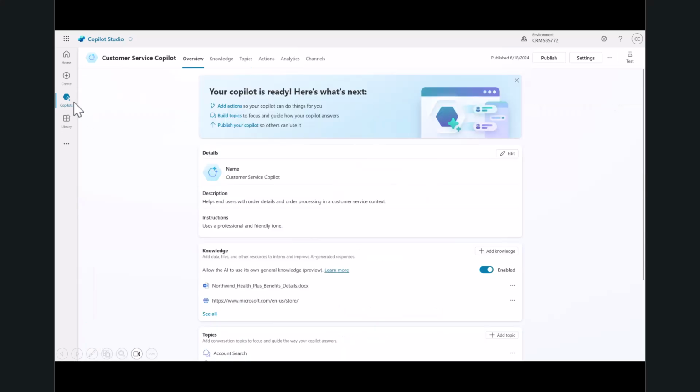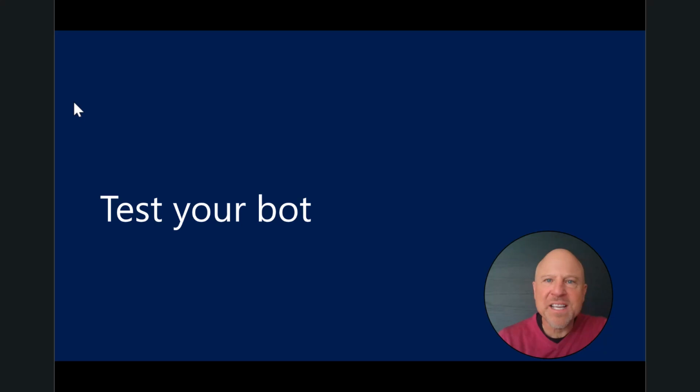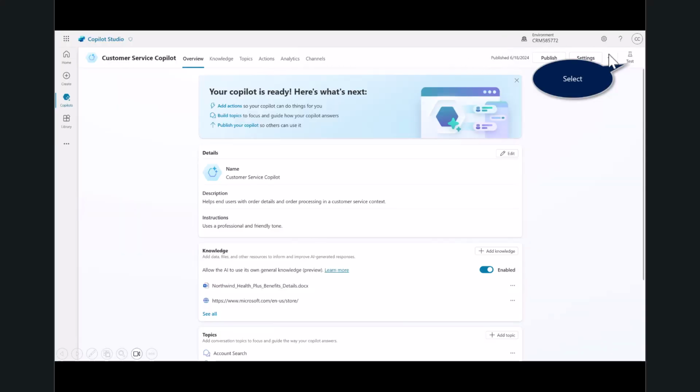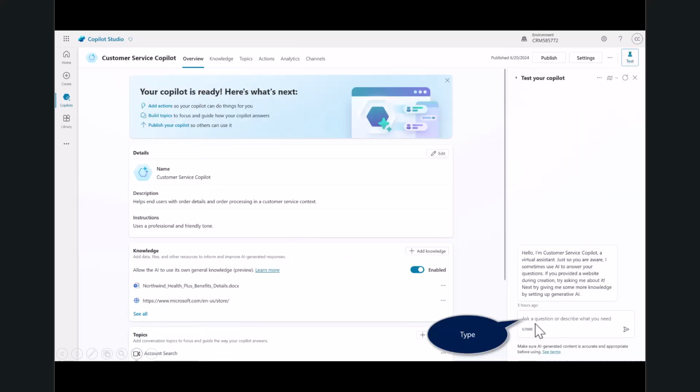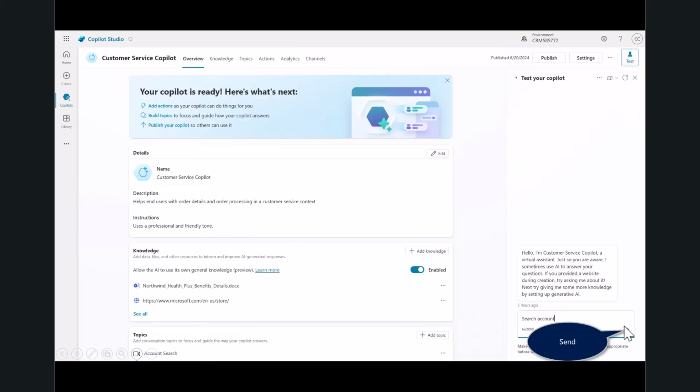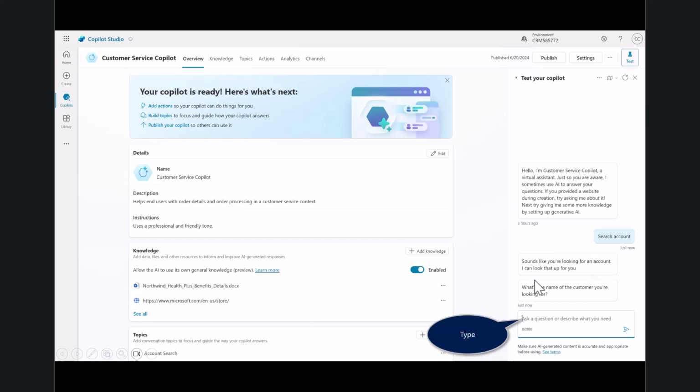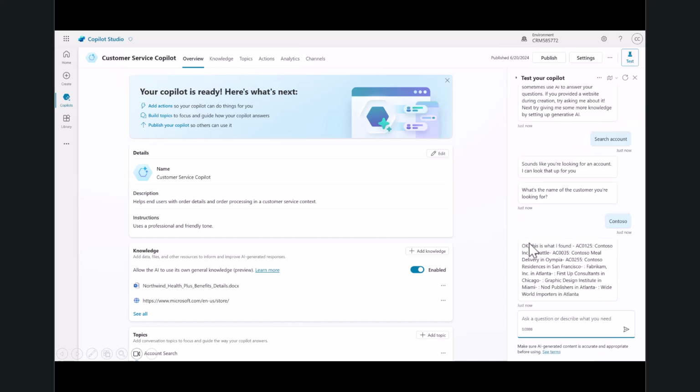I'll come back to my Copilot. And then again, the last step is just to test your Copilot. So here I am going to go ahead and test. I'm going to ask the question, search account, hit enter. Notice it says everything, the message that I put in there. And then I'm going to say, give me Contoso. And notice it says, okay, this is what I found. It gave me the account number, the name, and the city.